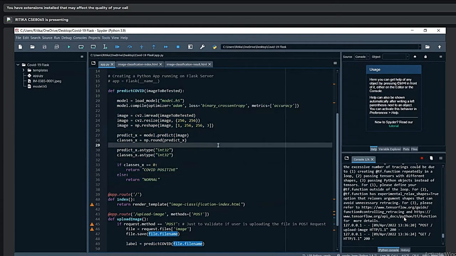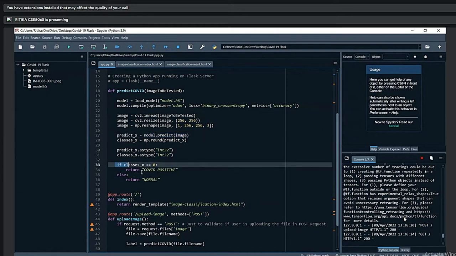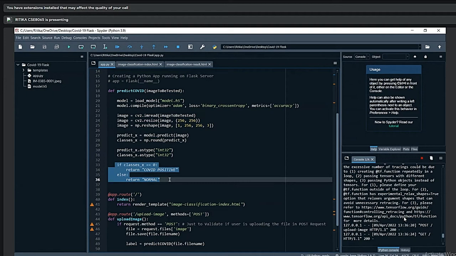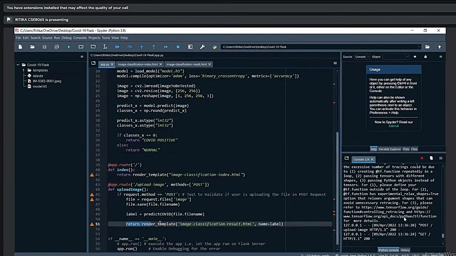Here we are loading the model, and I have already loaded the model in H5 format. Then I am compiling the model. Now these are some of the resizing and reshaping of the image that we need to do so that our model runs perfectly. Next we are directly predicting using the image we have received, and rounding off. The final output is, if the class is zero, that means COVID positive, else it is normal. This output we are receiving here in label, and directly rendering another template, that is image classification result.